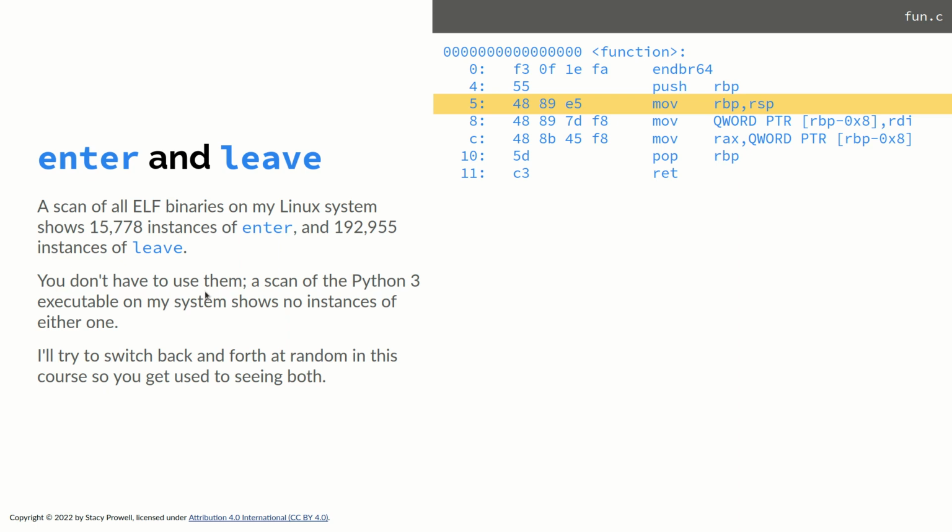So I went through all the ELF binaries on my Linux system, and I found 15,000 instances of enter, but I found almost 200,000 instances of leave. So enter is not very widely used. And in fact, most of these are code in just a couple programs. You don't have to use those.